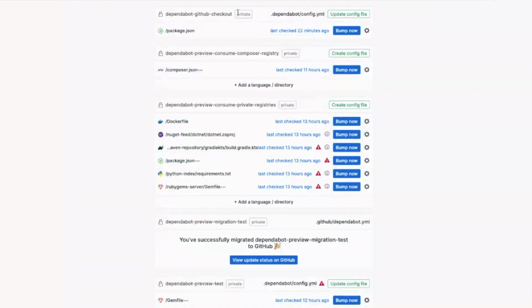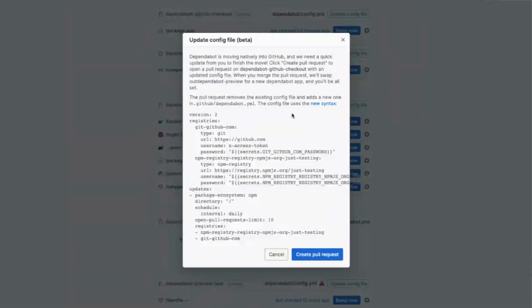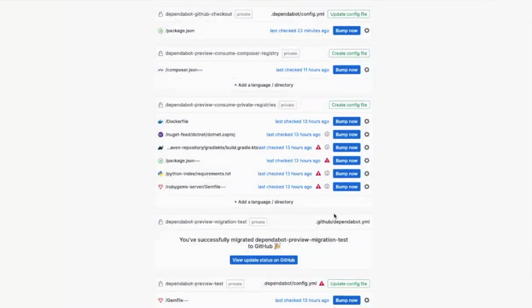So Dependabot Preview had this UI. You can check out, hey, we have the Dependabot GitHub Checkout repo. It has a package JSON. We checked it a little while ago. And you'll notice there's this really nice little button over here that says update config file. And you can click this button, as I am about to do, and it's going to magically update you to the latest version of Dependabot, that version of Dependabot that is built into GitHub, really, really close to your source code. So I can click create pull request, and boom, it is creating a pull request.